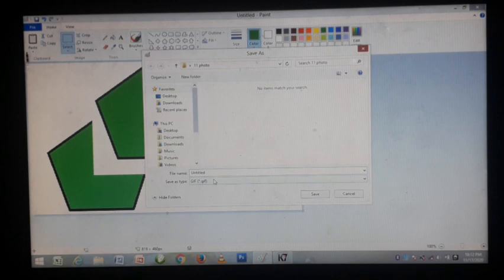Then other image formats are Windows bitmap, then Joint Photographic Experts Group, .jpg or JPG, then Graphics Interchange Format, GIF, then Portable Network Graphics, then Device Independent Bitmap. These are the image extensions. The default format is PNG. Do all of you understand this?